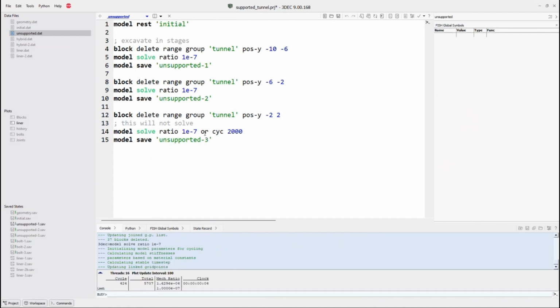So what we do here is we add a safety valve, and we say it's going to try to solve to 1e minus 7 or 2,000 cycles. If it doesn't get to 1e minus 7 in 2,000 cycles, it will stop and it will save it. So we can watch the model as it's solving here.